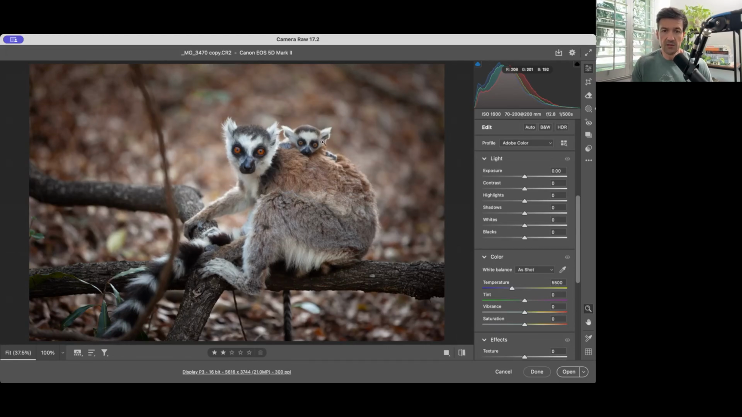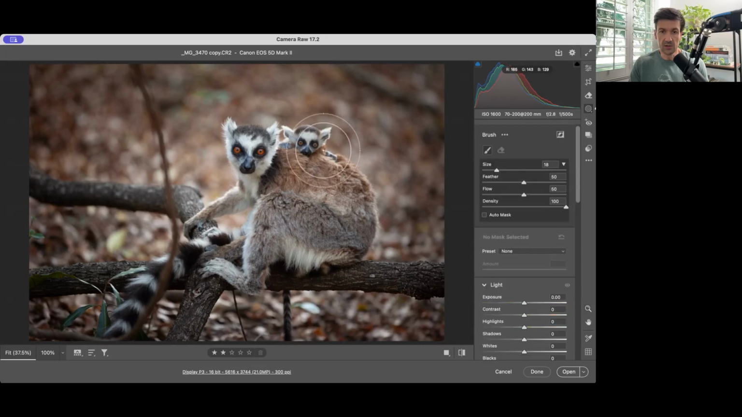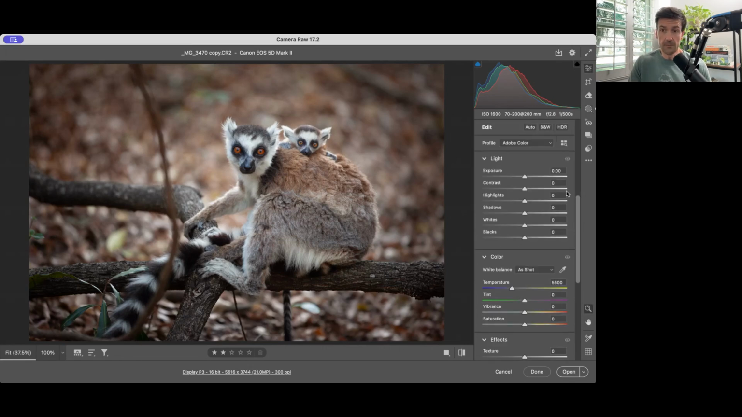I feel like the baby's still a little bit dark, so I'm actually going to go ahead and create another mask here, a brush mask. I'm going to use the parentheses to decrease the size and just brush over the baby a little bit and increase exposure there, because I definitely want that baby to stand out. Now, I really like that.